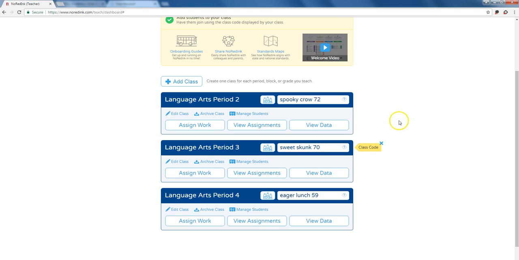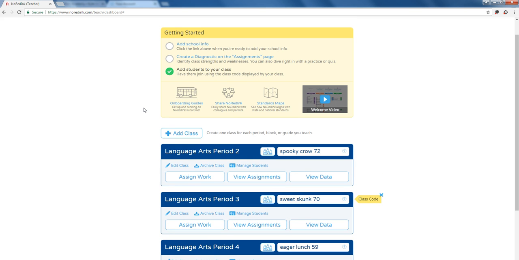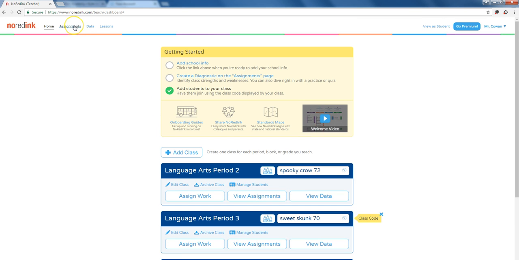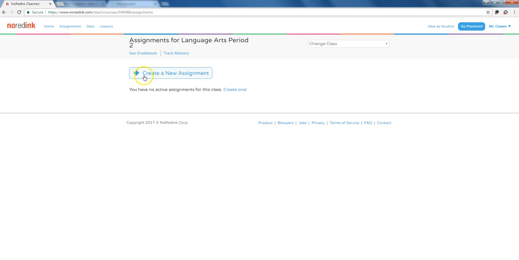Now there's all sorts of options that we have here in terms of managing students and editing class and whatnot, and we'll go into those later. But right now we're going to get into it and we're going to create an assignment. So to start that, we're going to go up to assignments right here. This is not the only way to get there, but it's how I'm going to do it. So I click assignments and I'm going to create a new assignment.